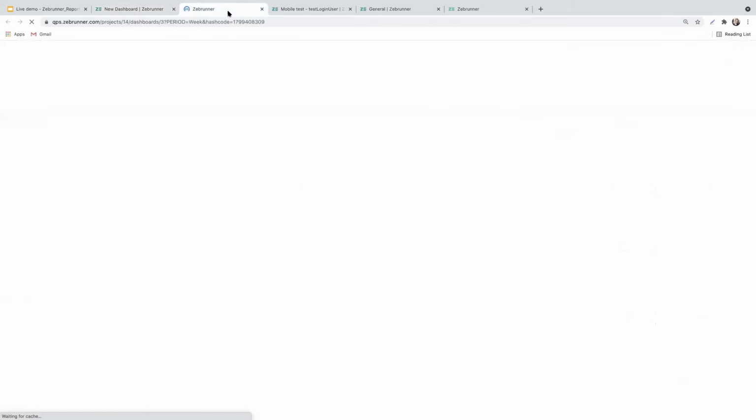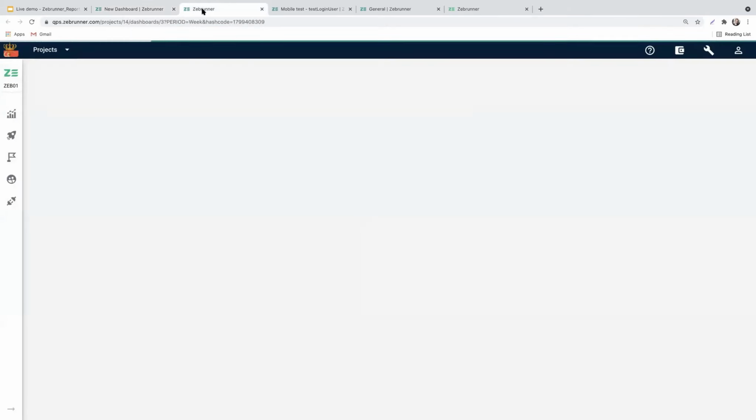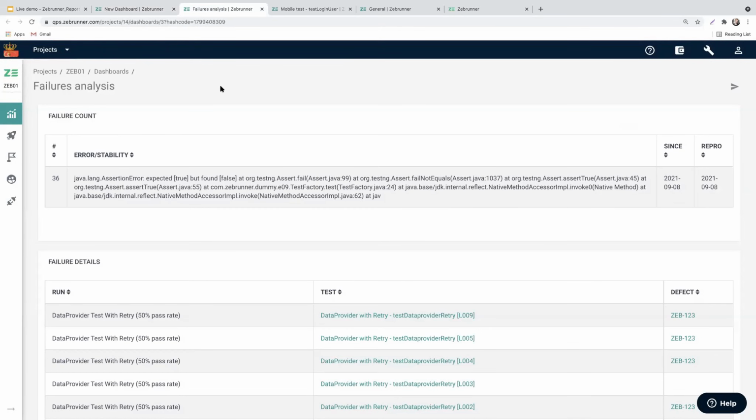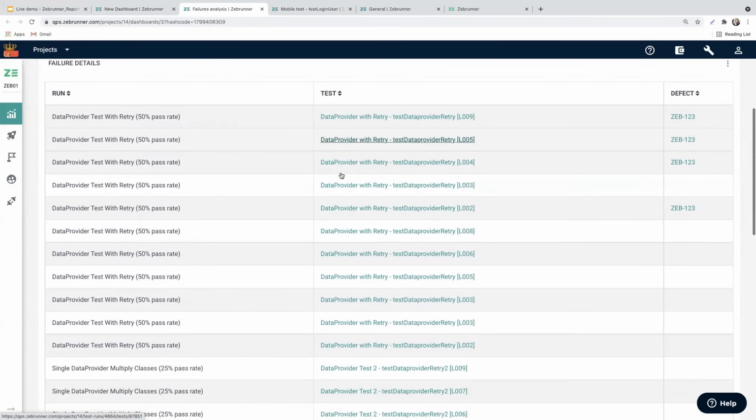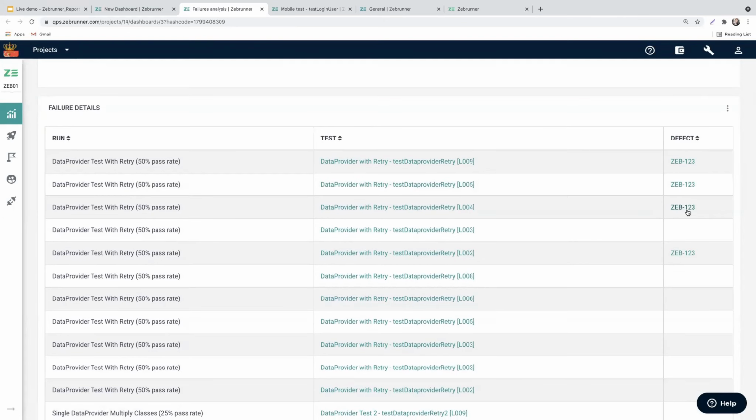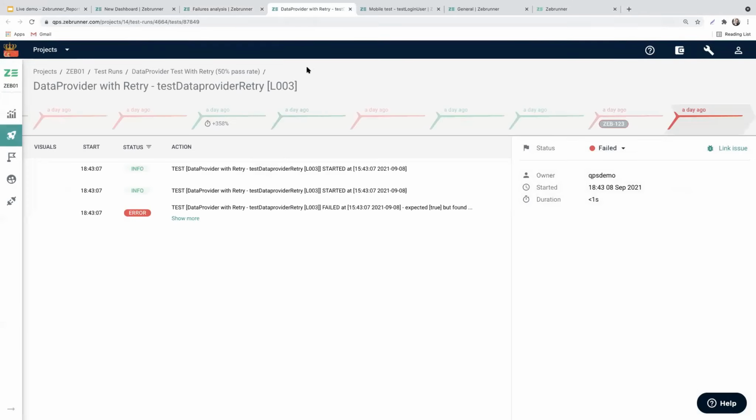So let's open it and see what's happening inside. This is another system dashboard, the failures analysis dashboard. You can see the failure reason and all the tests that failed with this exact reason, and you can see which tests are already linked. So you can easily just follow this link, and here you are on this failed test, and you can understand everything that was going on here.